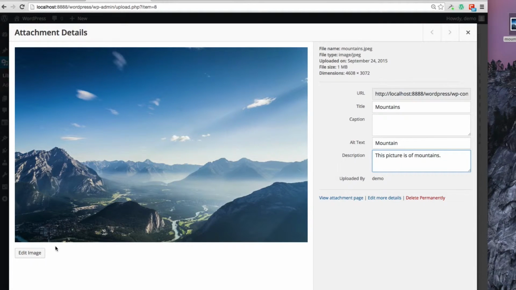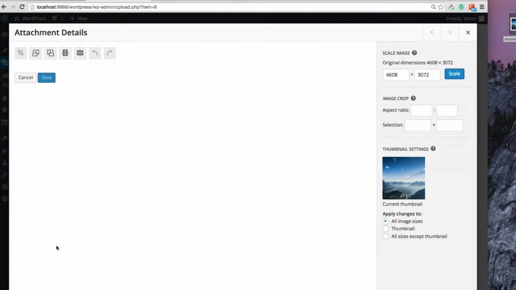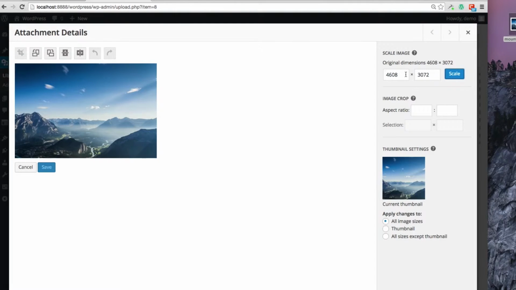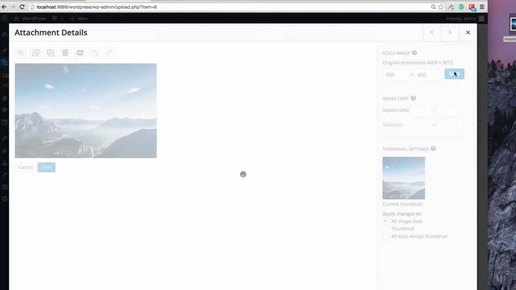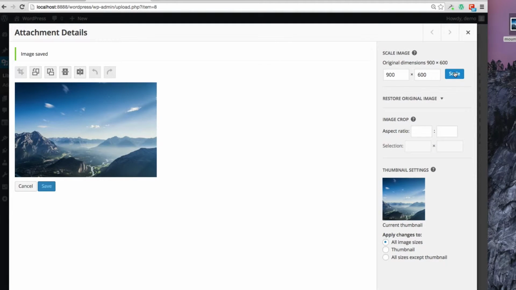So how do we do that? We could just go to edit image, and you see over here, again, it gives you the dimensions for the image itself. So you see 4608 by 3072. So you can just literally edit the image. So I'm going to make it just say 900, right? And then you see, since it's scaling it, it's keeping the proportions, so it brings it down, and then you can scale it. It'll process it, and now you're done.